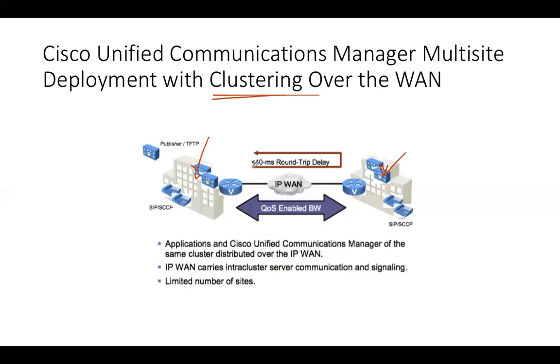Now there are some requirements, like the delay should not cross 80 milliseconds. So this is 40 milliseconds one way, and both ways, the round trip delay should not cross this much. Otherwise, the cluster replication we are talking about will be broken. So we have to really make sure that the bandwidth we have given for the voice or the signaling is enough to carry it. Right. So that's again another cluster here.